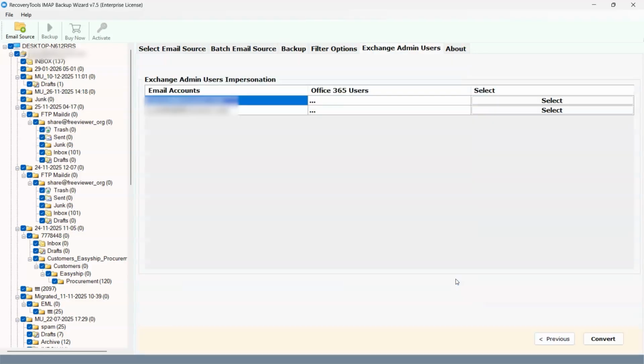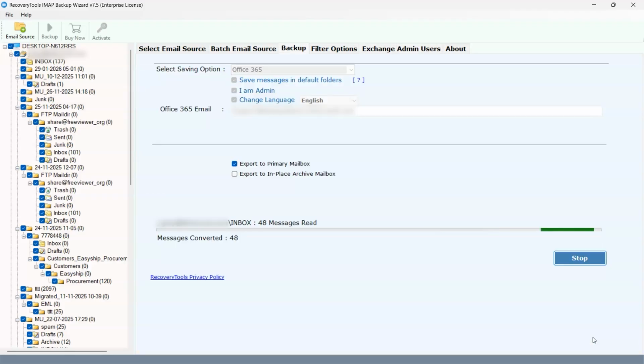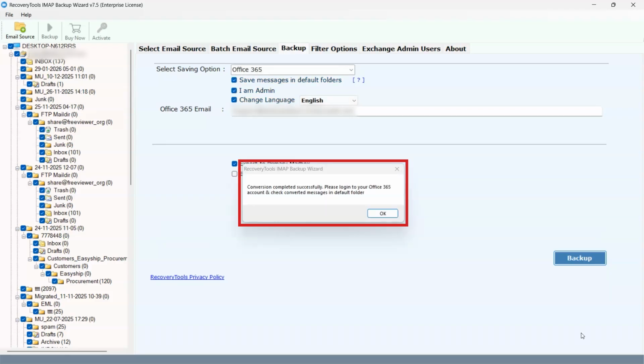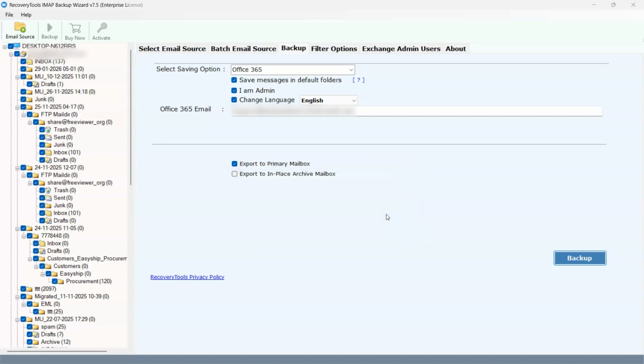Click Next. The program will automatically map accounts based on usernames. To modify the mapping as required, use the Select option to choose the users. After that, click on the Convert button, and the migration will start. Once the migration is completed, you'll receive a notification indicating that you have successfully migrated IMAP user mailboxes to Office 365. Click OK, and open the Office 365 user mailboxes to check the migrated emails.